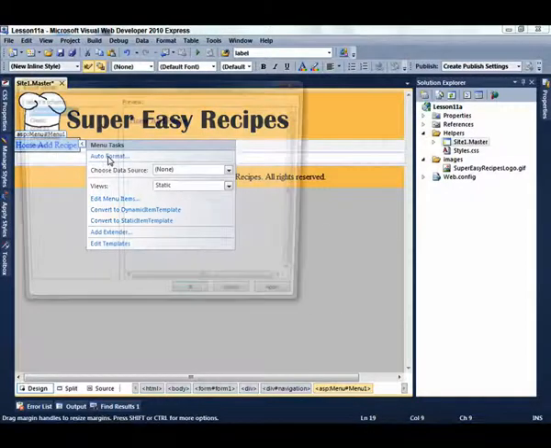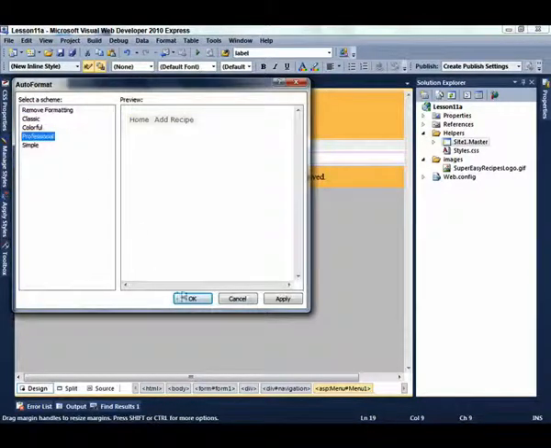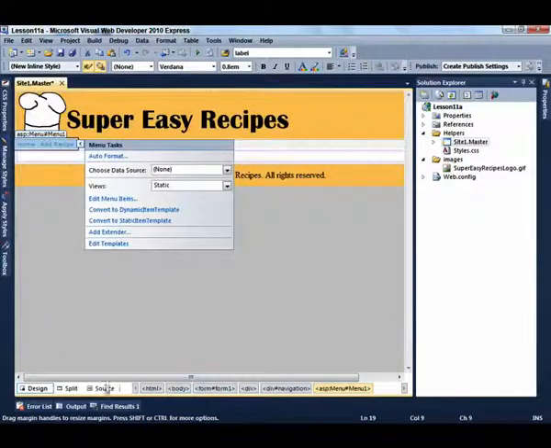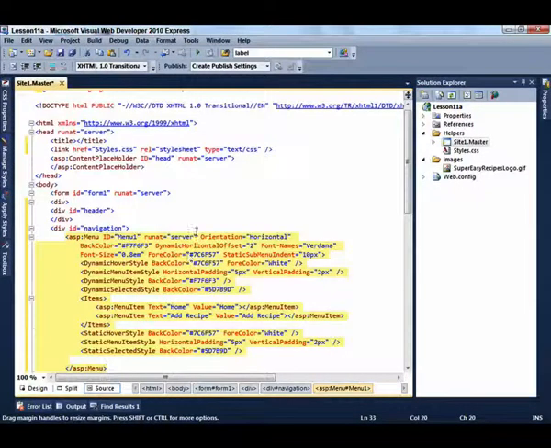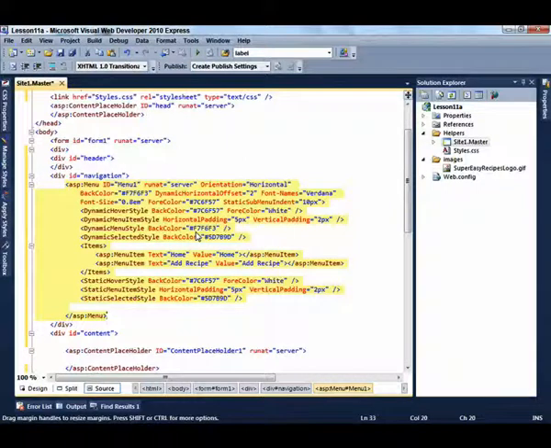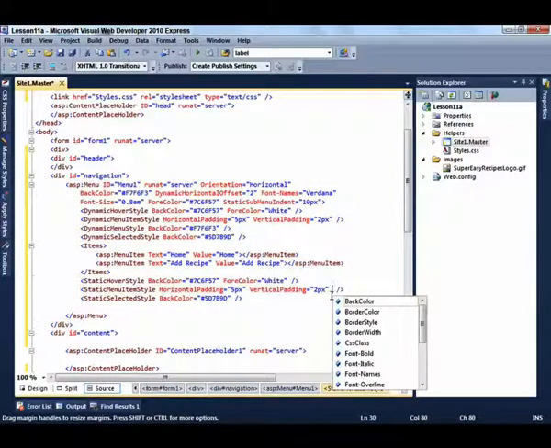Now using the Auto Format smart tag, go ahead and select Professional Scheme. Looks good. Let's go back to Source View. You can see all the changes that were made to the menu control. Just going to do a little bit more formatting here and change the static menu item style to have a width of 100 pixels.